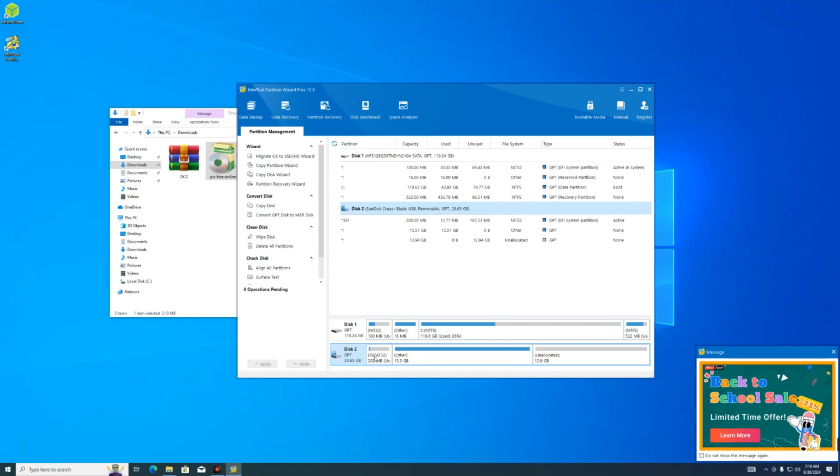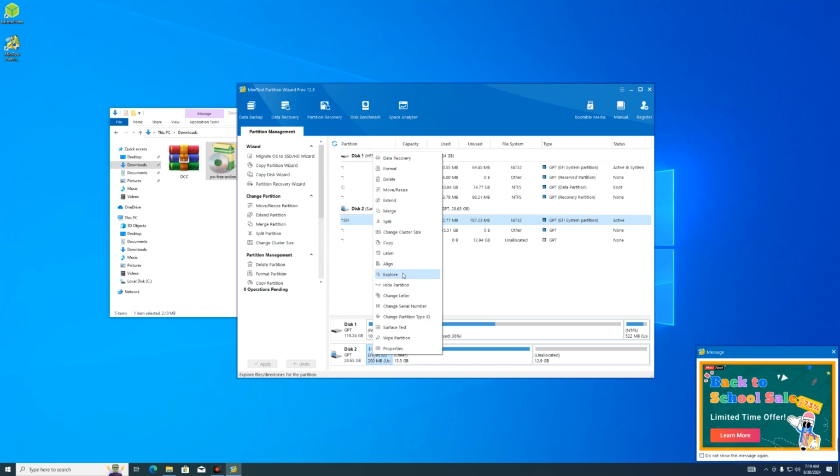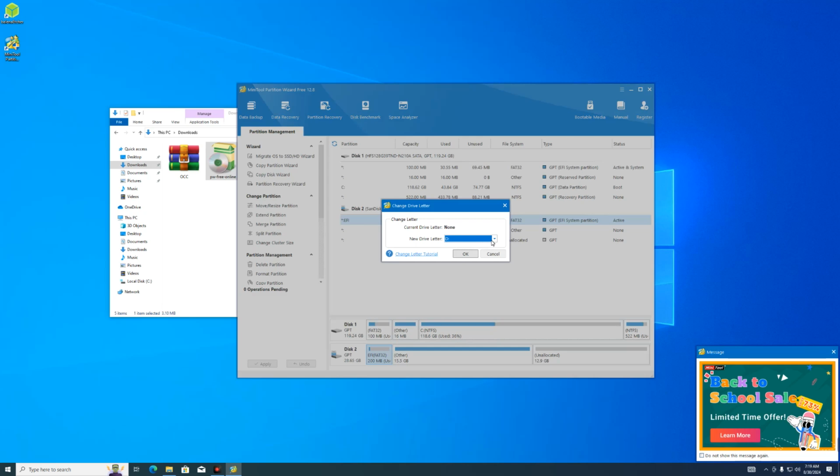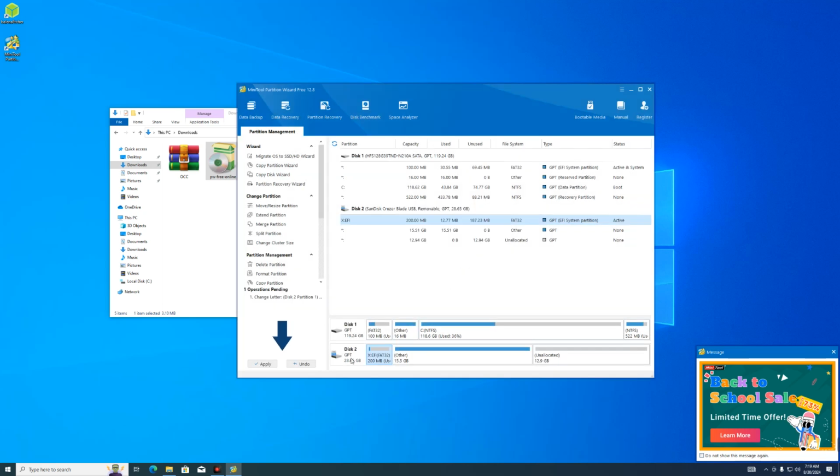And if we check, we can see a partition called EFI here, which is our boot partition on our flash drive. So let's right click on the EFI partition, and then we are going to change letter. Let's change letter to something like X so we can remember. Okay, and then click on apply.